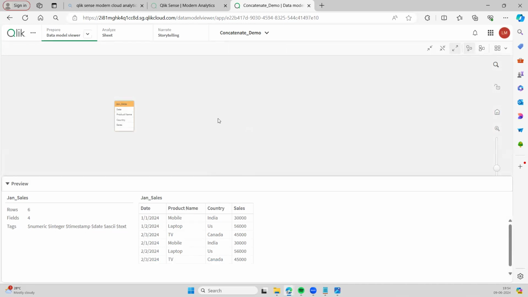Whenever, while discussing the process of eliminating the synthetic key, we do mention concatenation as one of the options, right?